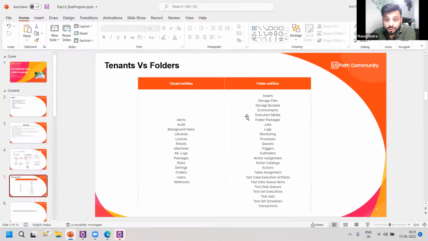Okay, now coming back to the slide again. In terms of folder entities, the things I mentioned earlier can be managed at the tenant level. Now, the things that you can manage at the folder level are your assets, storage files. We have this S3 integration using storage buckets as well. Environments you can also create, depending on the type of Orchestrator version you are using. Some versions have environments, but some versions have now moved to a different folder and package model. Along with that, you can also control jobs.